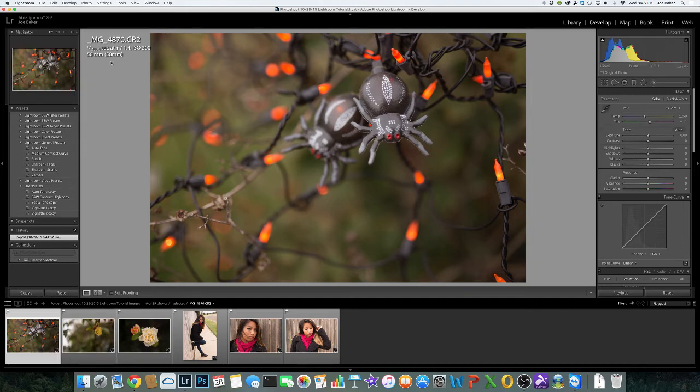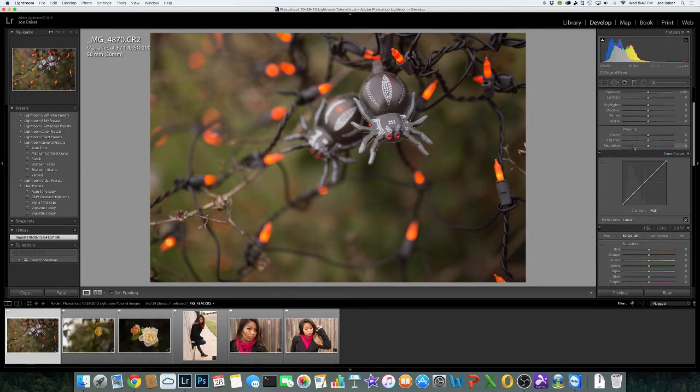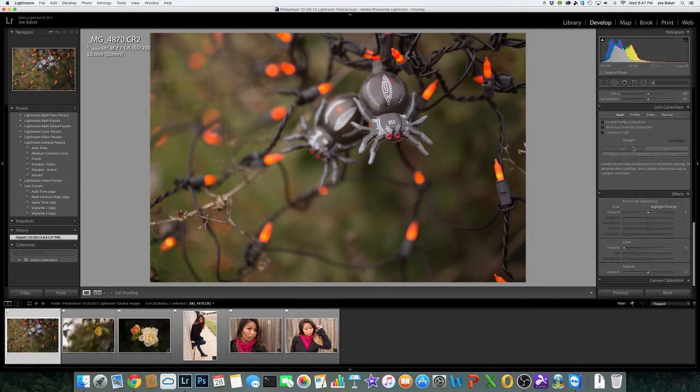If you look up here, you can see the name of the file, the shutter speed that I shot at, the aperture, and then my ISO. And this is the lens that I was using. I was using my Sigma 50mm 1.4 Art lens, which is, by the way, an awesome lens. I highly recommend it. Over here on the right hand side is all of our editing tools.